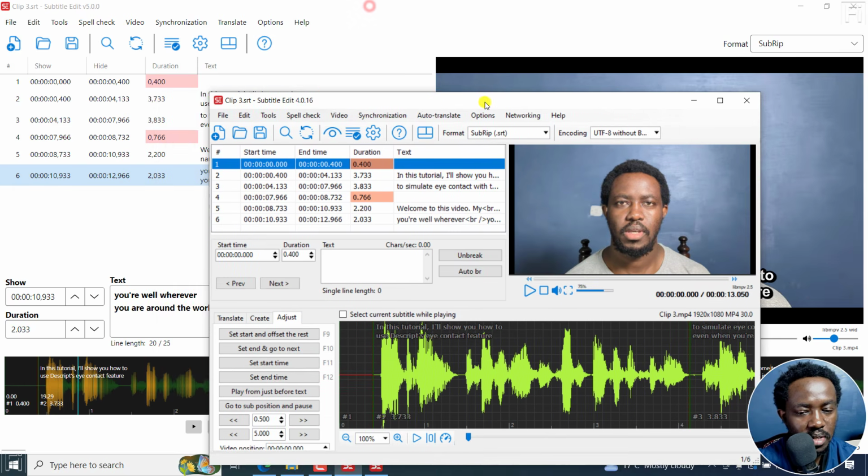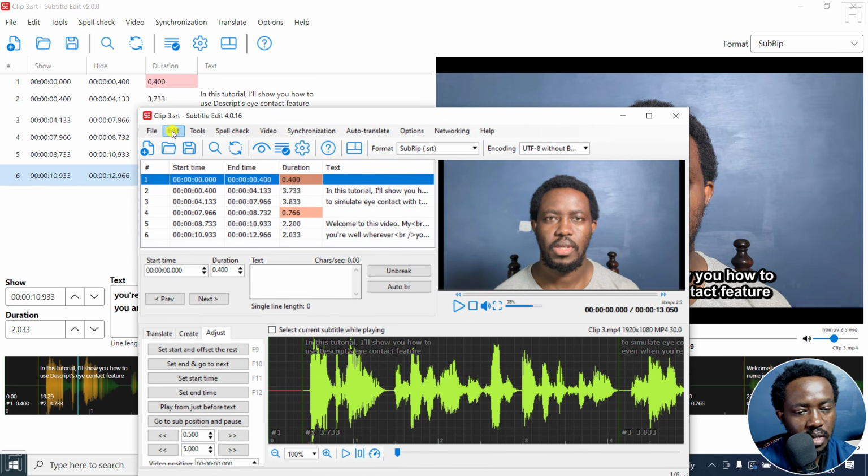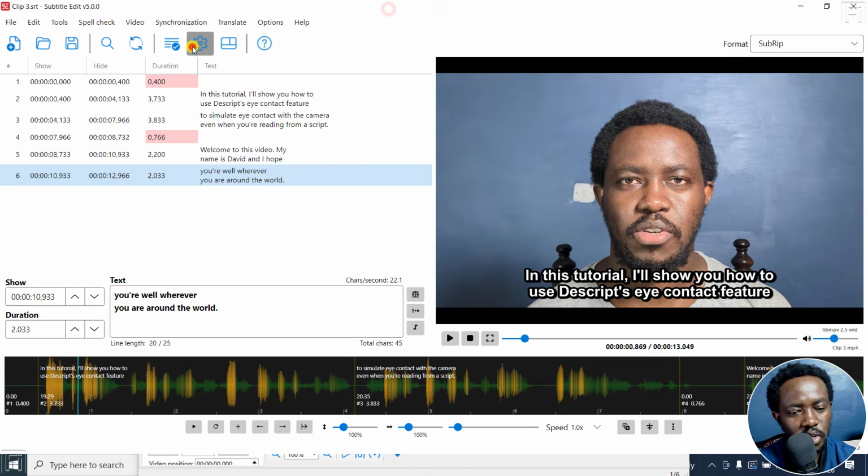If I actually bring this down slightly, so file, edit, tools, spell check, video, synchronization, auto translate was changed to translate. Then we've got options, help. The only missing thing is network. Everything else here looks kind of the same, more or less. Layouts. Now the formats are here on the side, but I believe you can tweak that.